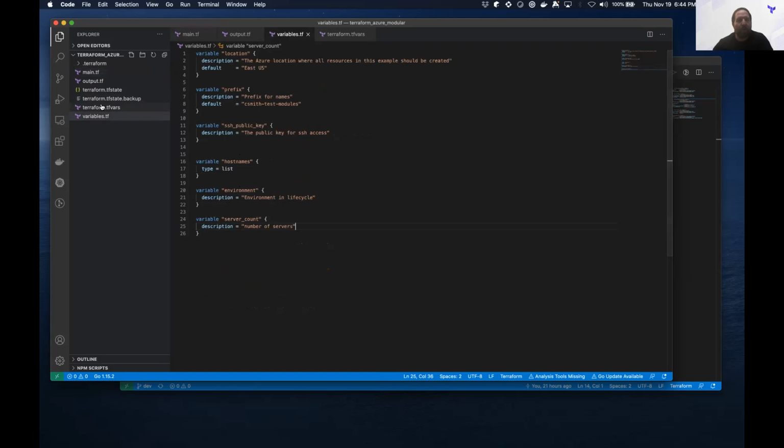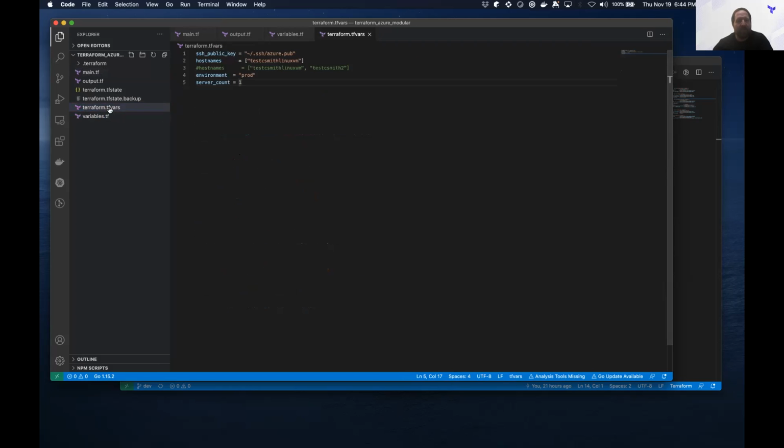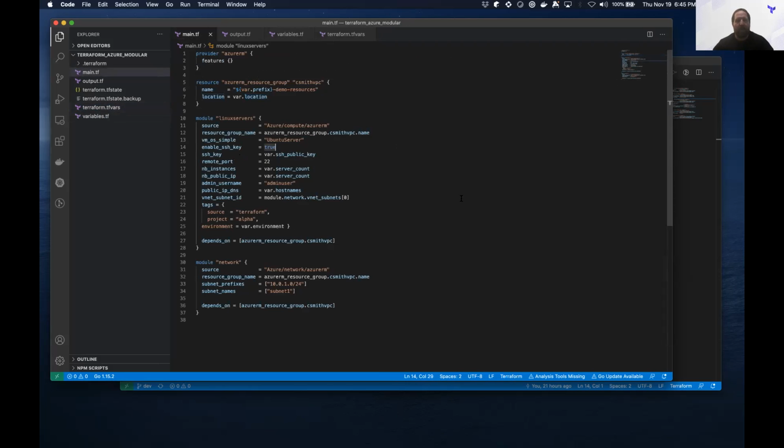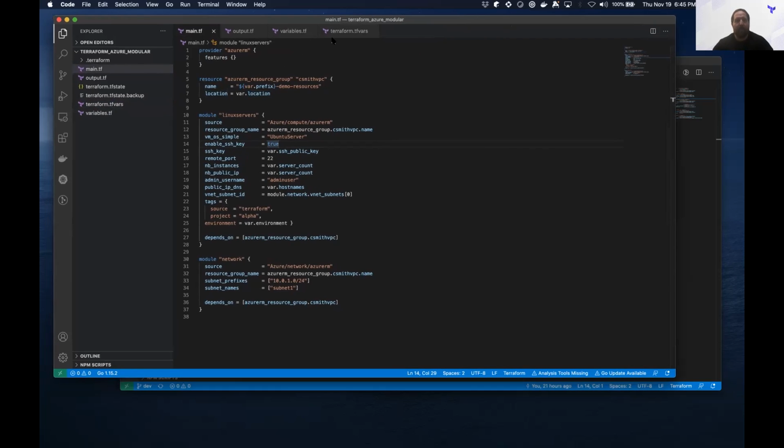I've got a list of host names using this file. This is a way to push those variables into an execution. There's other ways you can use environmental variables or command line arguments as well. But in this case, I've just got them in the file, and that's going to provide this. So now I've got this Terraform environment. Let's build something.